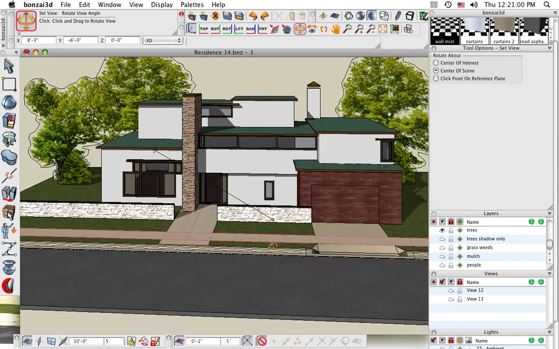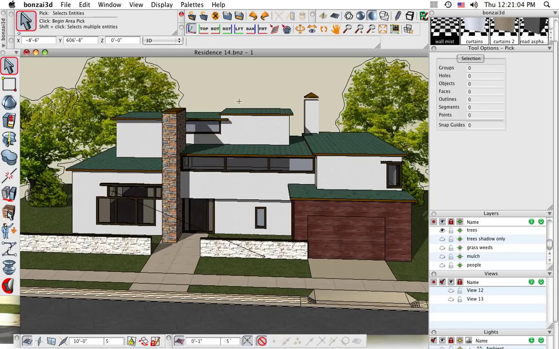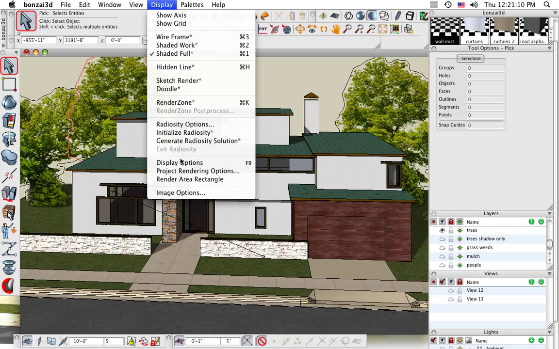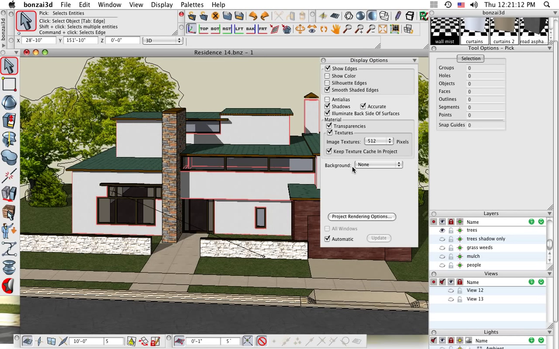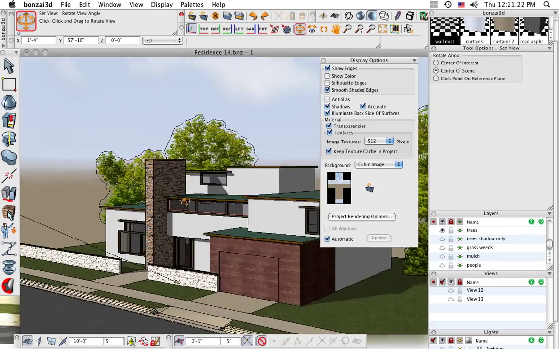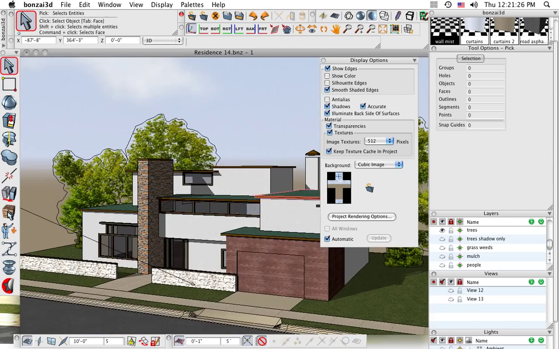Let's see, what else can we do? We need to add a background to this instead of just that tan background. So let's go to our options for our display, and you can see there's a background option here. And so we can load any type of pixel image. We can load it as a spherical or a cubic image, so that image map is placed around the scene. And so you can see it's wrapped around, so it gives us a 3D effect. Or we can load it as just a single flat image.